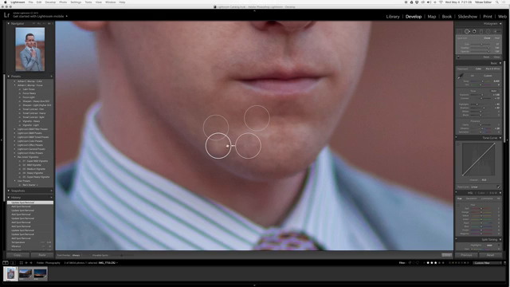So the reason why cloning doesn't work here is because the sample pixels are much lighter than the replaced pixels, and so it looks out of place. We've got this hot spot because these pixels are darker, these pixels are lighter. So we're going to change this one back to heal.